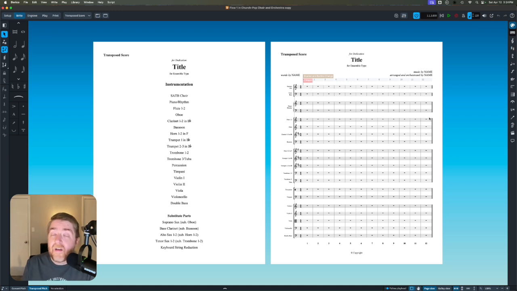The full score, as well as the instrumental parts, are all formatted on 8.5 by 11 size paper. Most churches are downloading these orchestrations and printing them themselves, so I think it makes sense to use the most common paper size in the US.